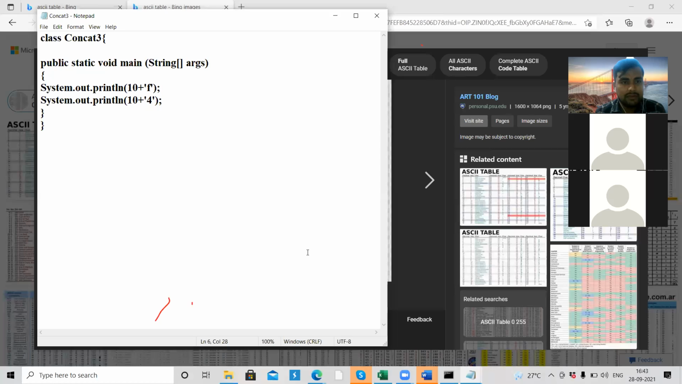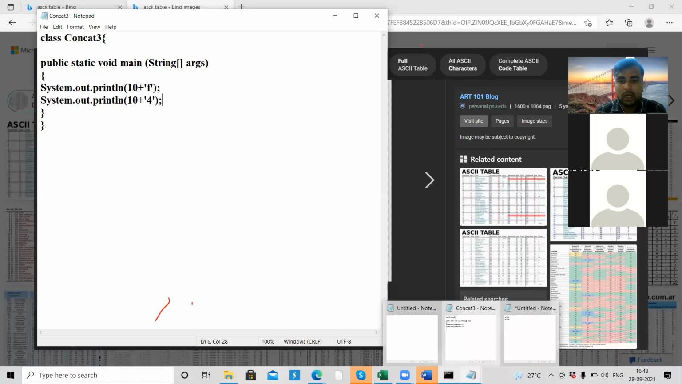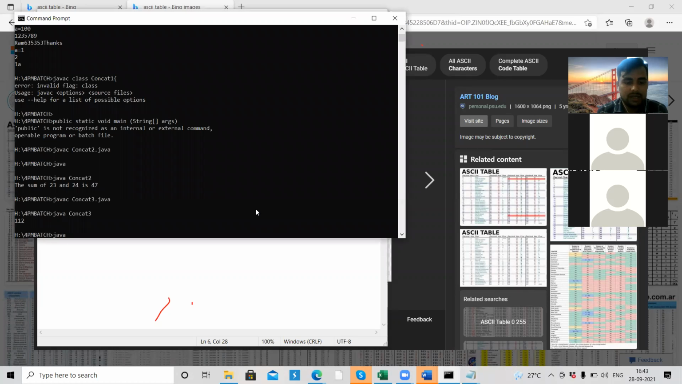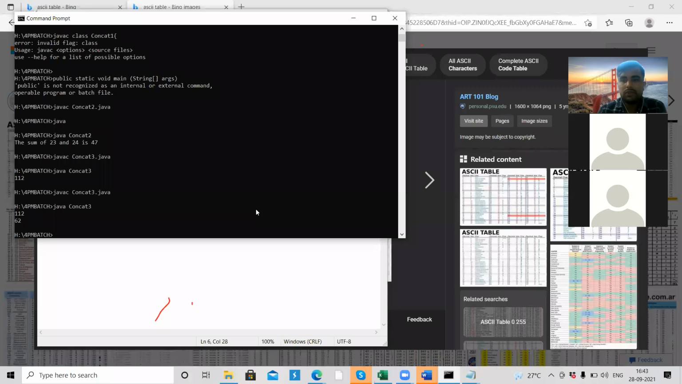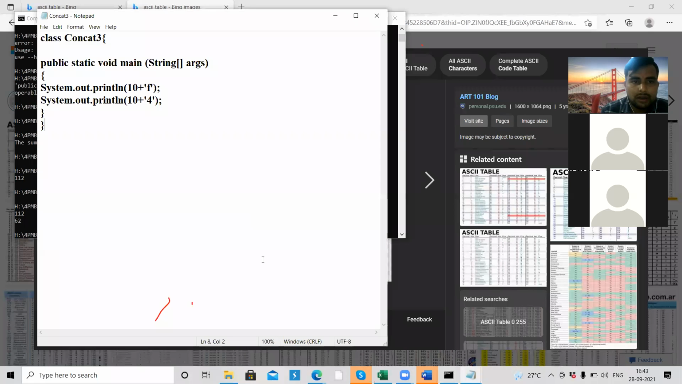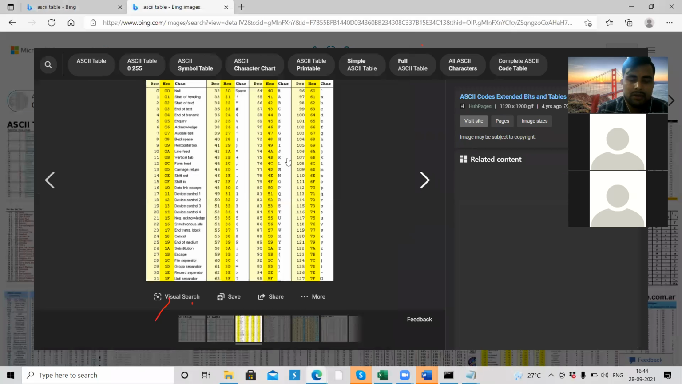So now if I save this and run it, in the output for the second one we are going to get... let's go and run the same command. 62, we are getting.